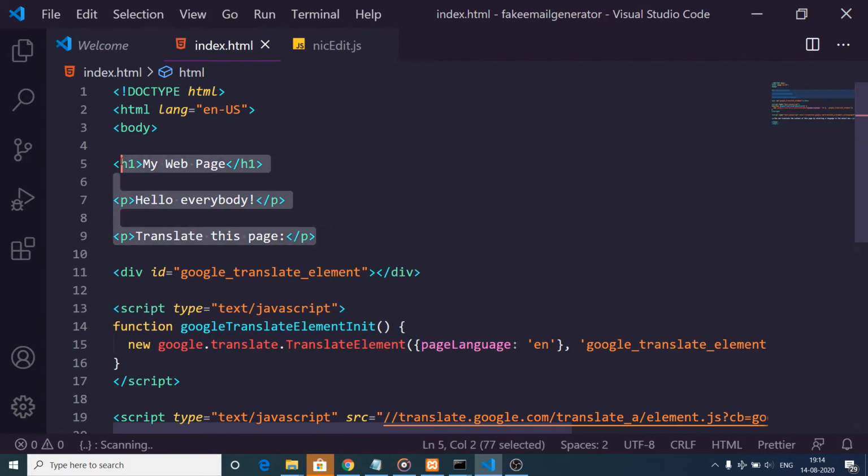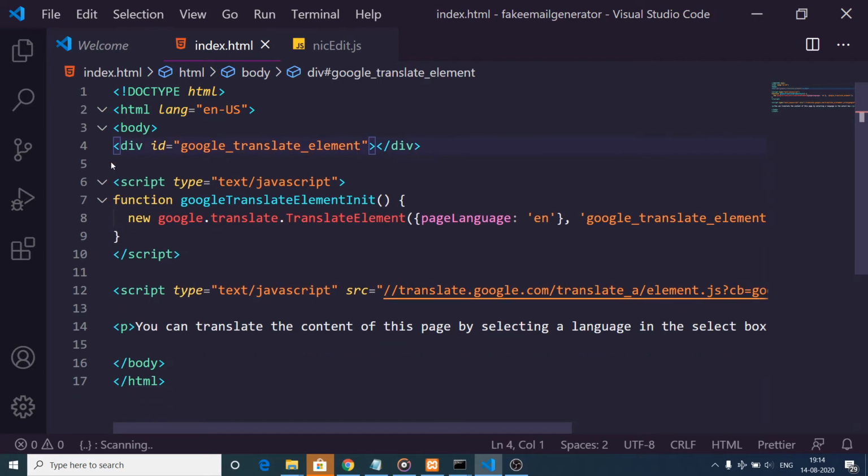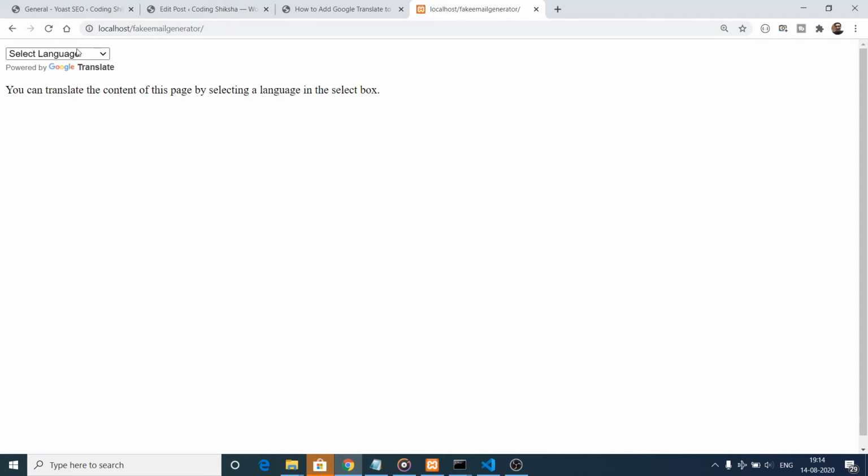So let me delete these three headings. Let's suppose I want to add some more content, and now let me move this drop down to the top of the page. Now if I refresh it, you will see this drop down has moved to the top of the page. This is the default position for that. If you're making a website, you should move this drop down to the top of the website.